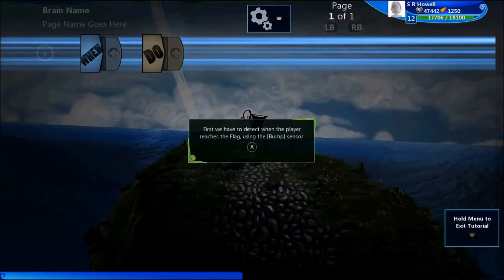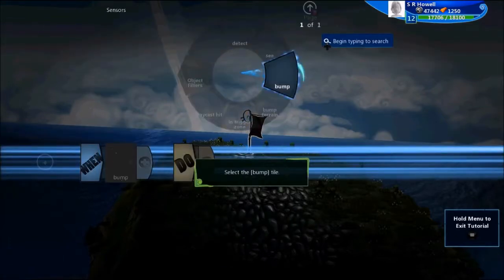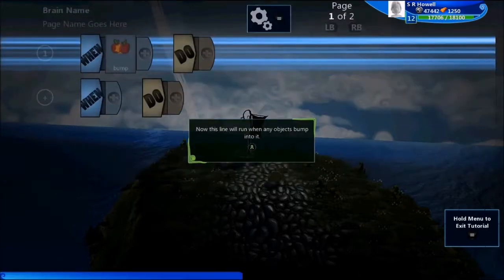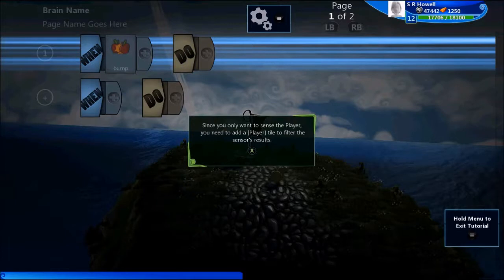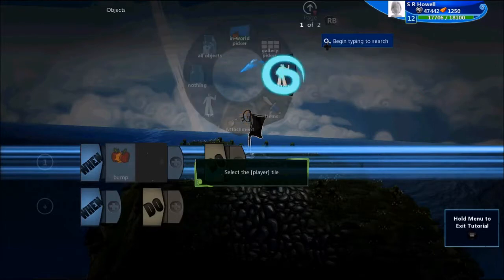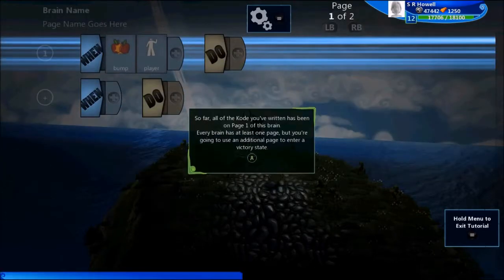So first we have to detect when the player reaches the flag using the bump sensor. So we select when sensors detect a bump, and you see two apples bumping each other. Okay, so we want to make sure that we're only sensing the player, because the goblin might bump into the flag. So we add another plus on the when, objects, player. So when I'm bumped by the player, what should we do?